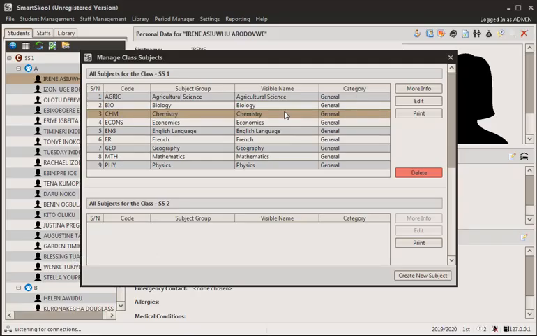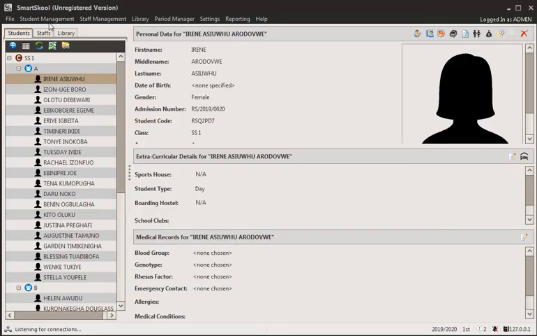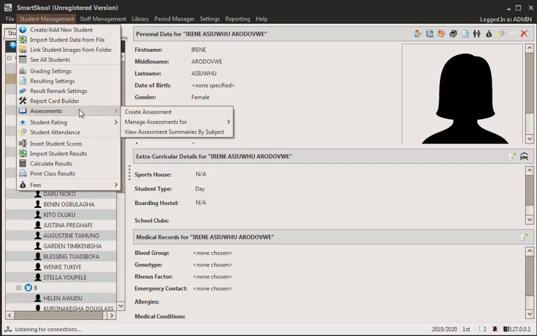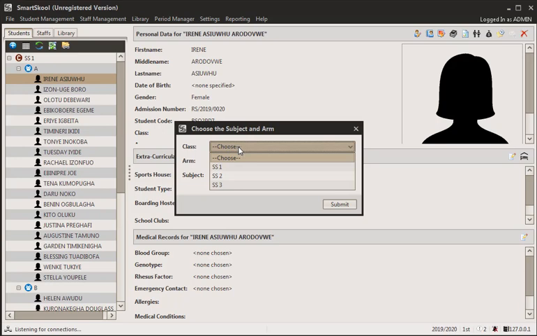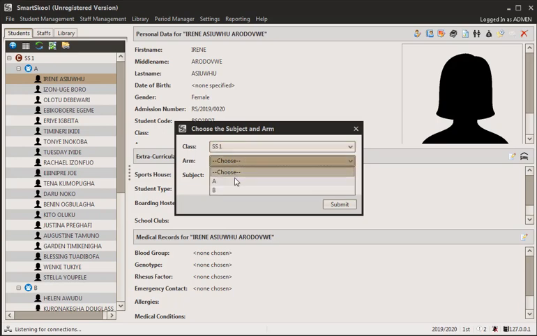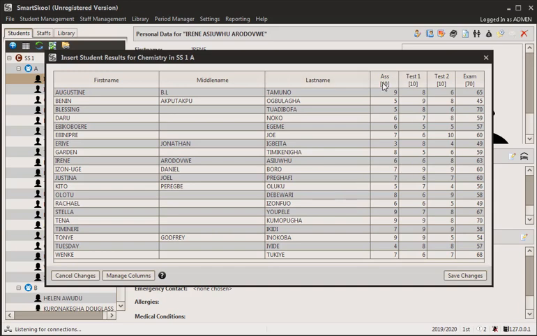We have the subject chemistry here, and if I come to insert student scores for chemistry in this class, I would be able to see some assessments which we have. We created 3 assessments, and then we have exam. You can only map an exam to one of all these things.